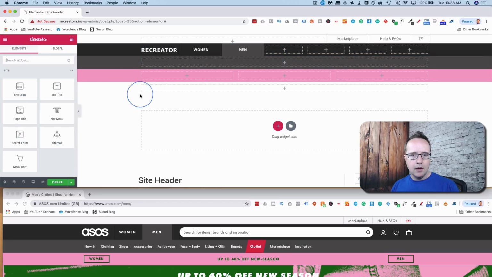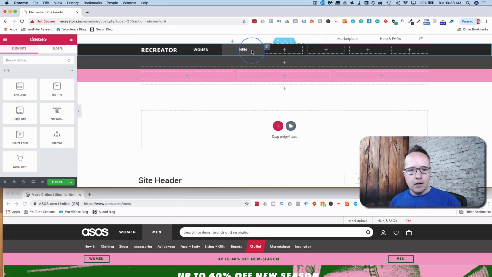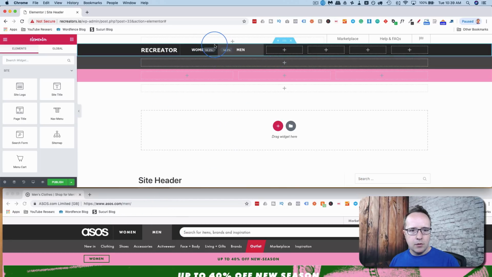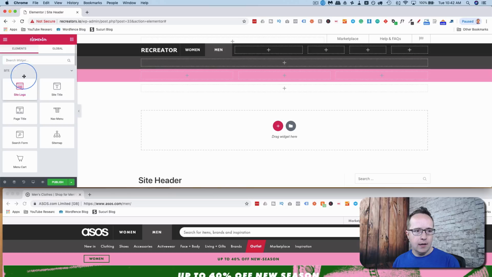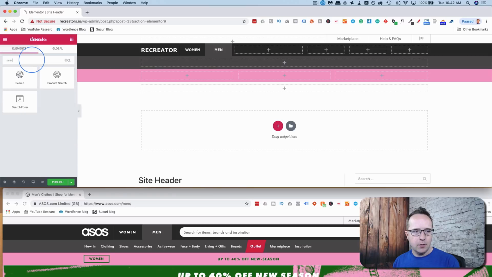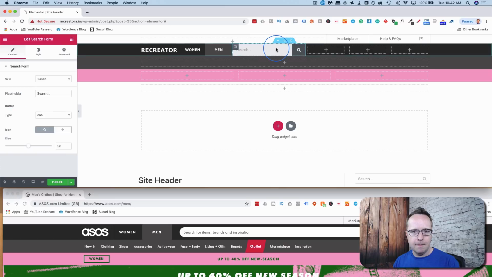So now we have our menu here that looks pretty good compared to theirs. Looking good. A little bit bigger than theirs. Let's reduce the size of these guys. Now we're going to add the search bar right here. Elementor Pro has a search form widget. So we just drag and drop that right into there. Now we have our search form.